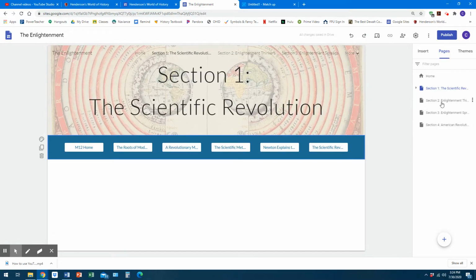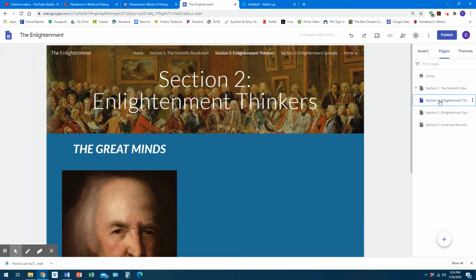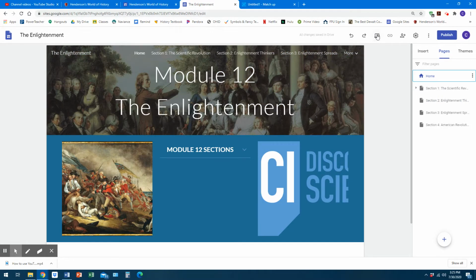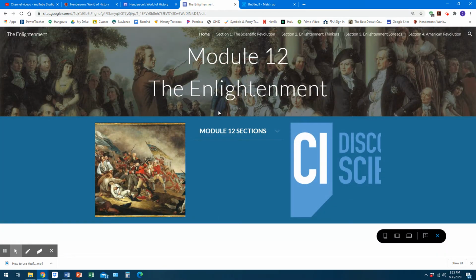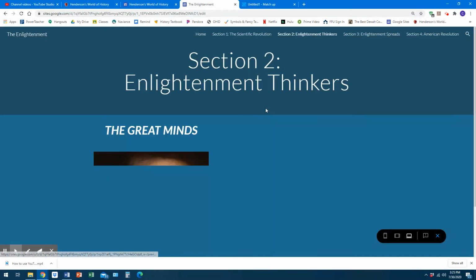So let's go to section 2, Enlightenment Thinkers. On these vertical dots on the right-hand side, if you hover over, it gives you some options here. You can delete the page. Now you can hide that page from navigation. What does that mean? Let's go to our home page and then preview. Up here at the top, you see navigation. It allows you to navigate through this website. I want to go straight to section 2, Enlightenment Thinkers.